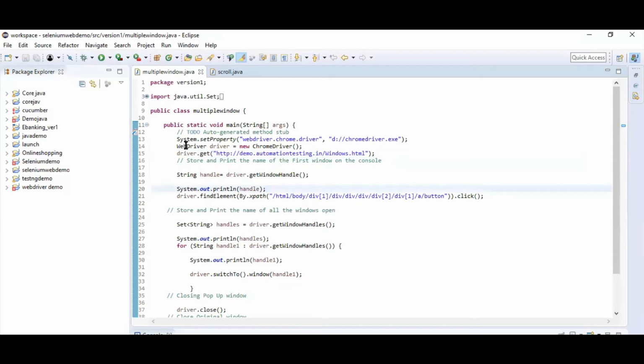So what I have done here is, I have opened the Chrome browser and opened the URL, and I'm going to use the method called getWindowHandle. It will get the ID of that particular window and store it in the variable called handle, where String is my data type, and it is going to print the value. I will first show it once.